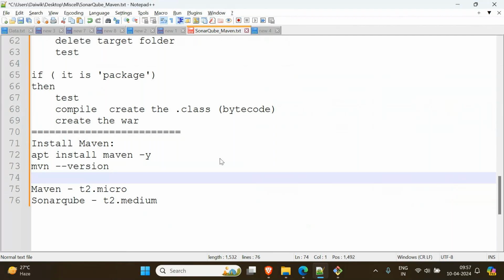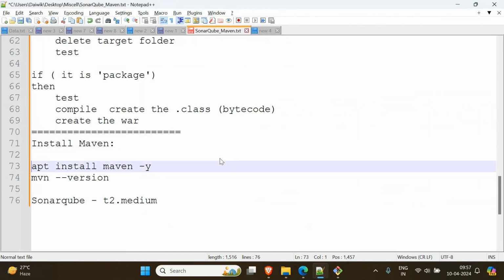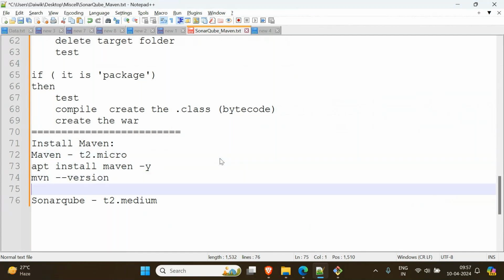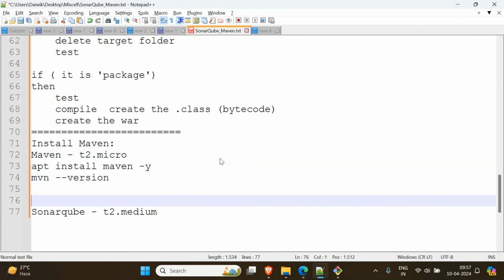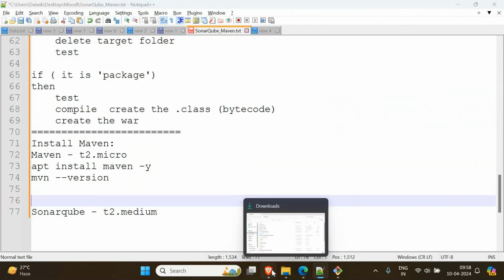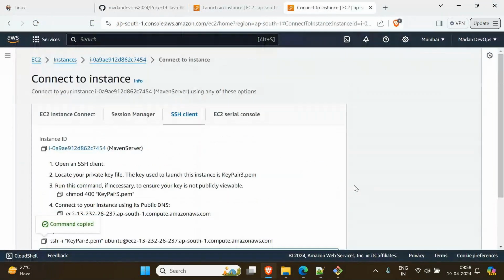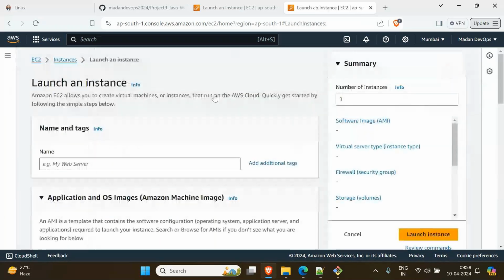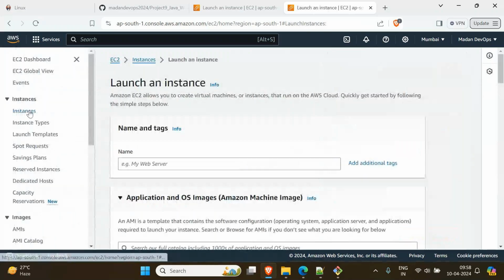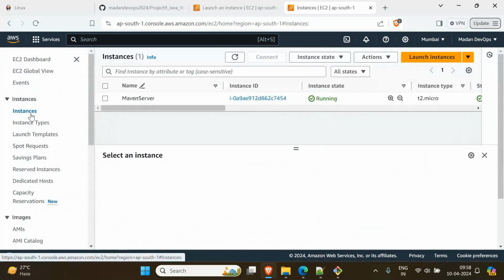For this, you have to use t2 micro. Don't use medium. Okay, t2 micro is enough. Even for Jenkins, while you are practicing, if Jenkins is not responding while building your jobs, then you can take t2 small and practice it. If at all while practicing Jenkins it is not responding, then it mostly responds. Sometimes if it's still not responding, then what I'm doing here: launch instance, then select here.